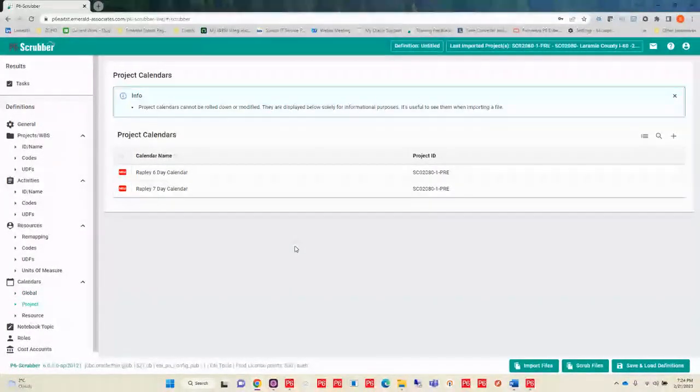I do have this area for project calendars. We had a client who wanted to be able to see what kind of project calendars were coming in from their contractors, because they had certain specifications for project calendars and what they should be defined as. So they wanted to be able to just see that here. So this is informational only. It's not going to remap anything. It's already at the project level, so we don't have to worry about it. But this is for informational purposes.